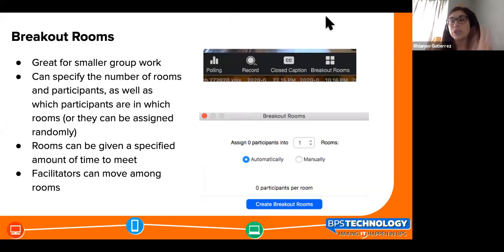Breakout rooms are really great for smaller group work, especially because we have such a big group right now. We can utilize breakout rooms to have more intimate conversations, especially if we want to have different languages available or people need more one-on-one support. You can control who's in that room and for how long. You can specify how many rooms you want. There's a way to do it automatically as well as manually. We're just going to do it automatically for this particular session. So we have no assigned meeting here. We're just going to put you in a room for you to test it out.